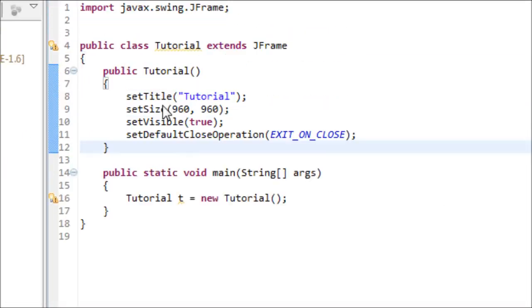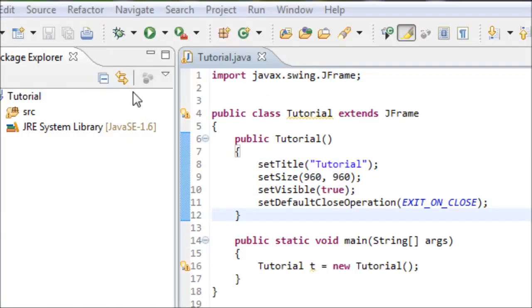Hey everyone, in this tutorial I'll be teaching you how to create a rectangle by using Java, and of course we'll be using GUI. Right now we have a blank window, but we want to tell Java that we want to have a rectangle to appear inside of this window.